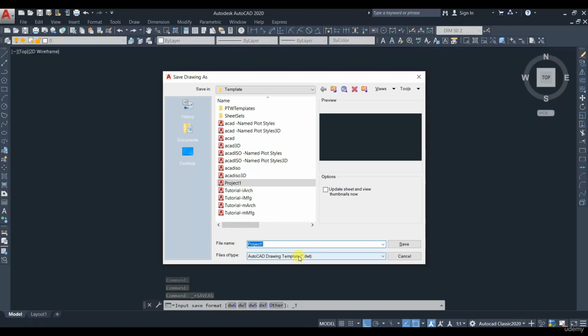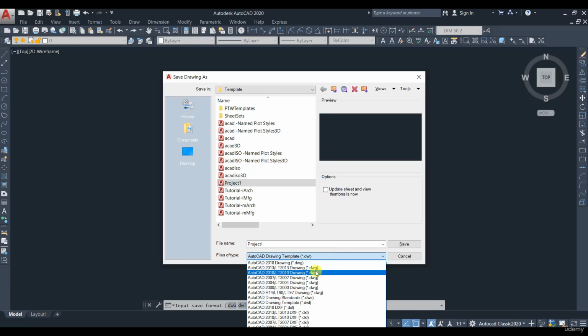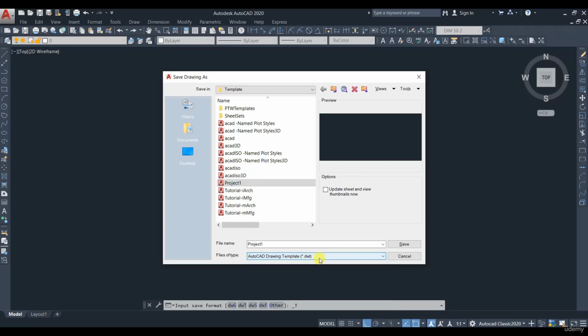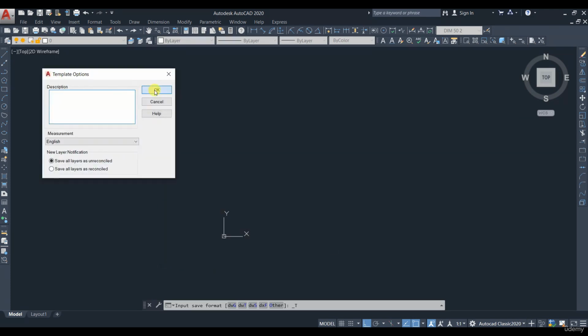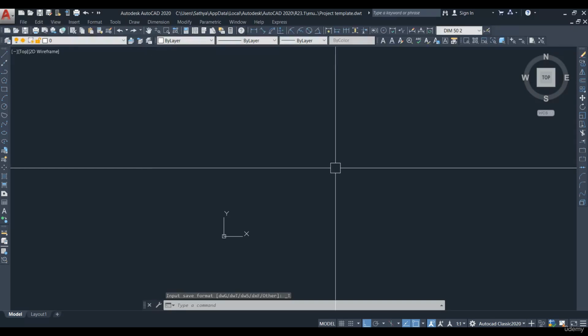This drawing template file we have to save in the form of .dwt, whereas if you save the drawing file, that will be in the form of .dwg, but here this template will be saved in the form of .dwt. If you click on this, you will also have the DWG files, and we have to select this DWT and name it project template. Save, then give OK. So the template file has been saved.